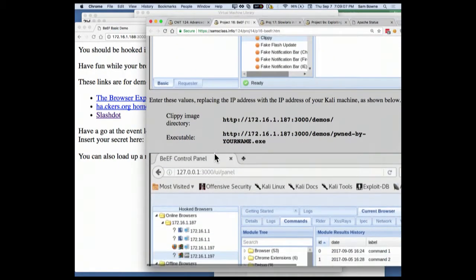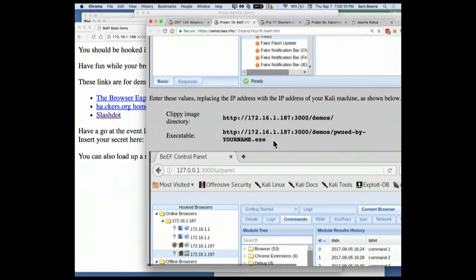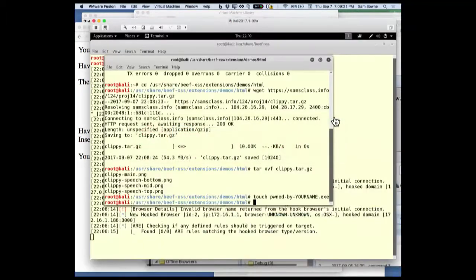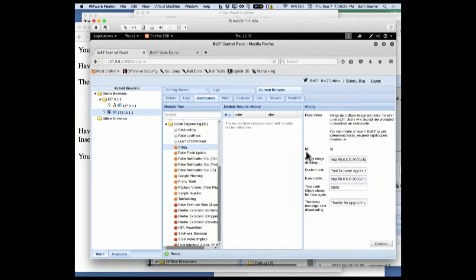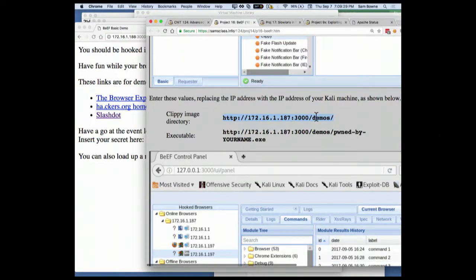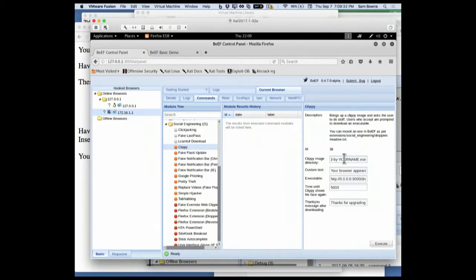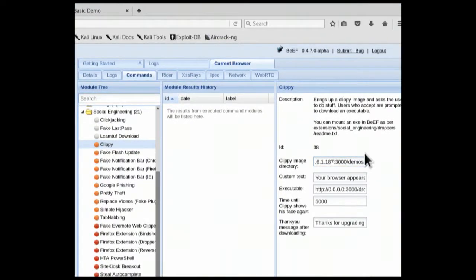And the stuff I have to fill in is the Clippy image directory and the executable. So it needs to be like that with the right IP address, and the right IP address is 188. So it's this demos for the image directory, which is here. That's giving me the wrong one. Okay, that's demos, and the only thing wrong with this is I have to make it 188.